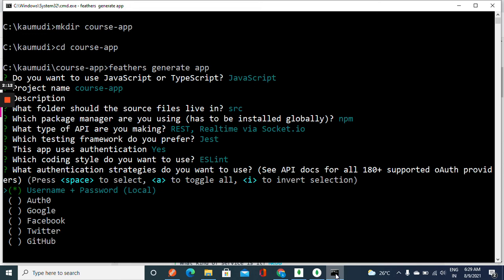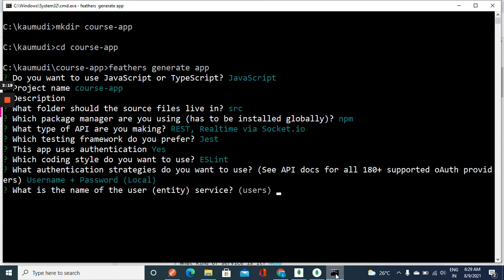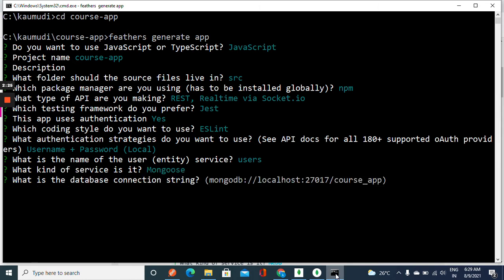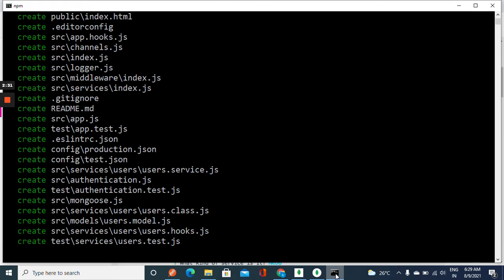Authentication strategy, I'm going to go with local, where the username and password will be checked. And yes, user service I want to create, and I'm going to go with Mongoose. The database connection URL is this. Yes, I'm okay with that. So let it create the application. Till then I will pause the video and then I'll resume back.